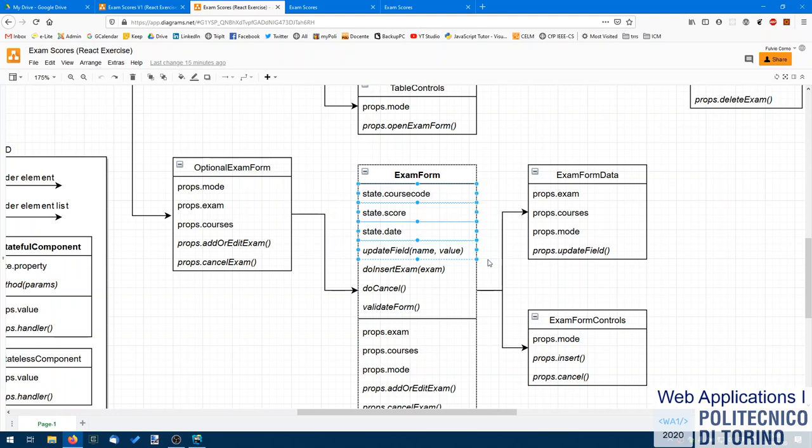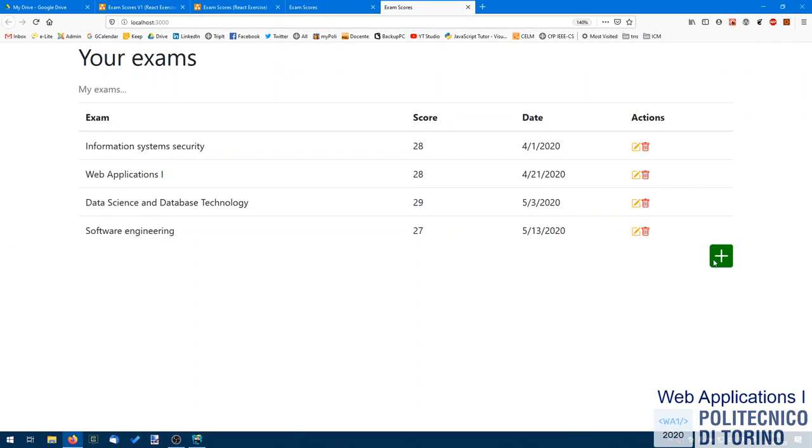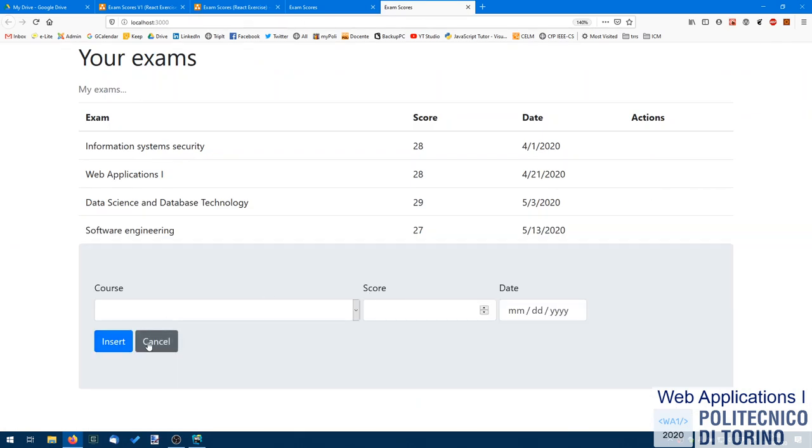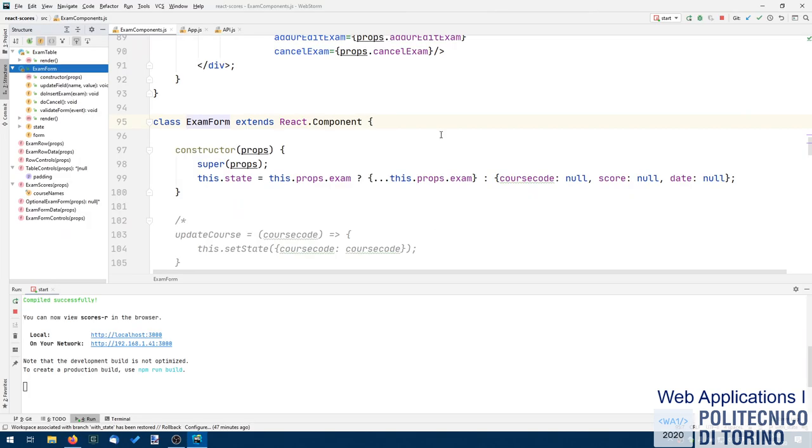And then, of course, the exam form will also manage the submission of the information. So I want to actually cancel, or I want to modify, or I want to insert an exam. Cancel, of course, is easier. doCancel is a method that we define at the level of the form, and of course it's passed down to the exam form controls. Remember, the exam form controls represents this bottom part, these two buttons here. So if I click cancel, it should just close without anything special. And canceling, you can guess, is very easy.